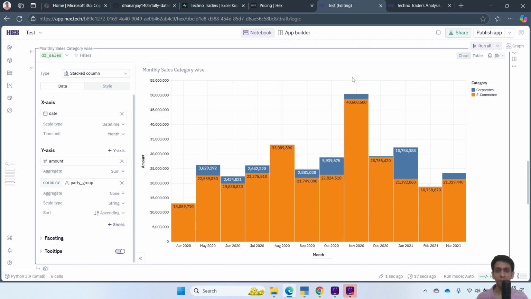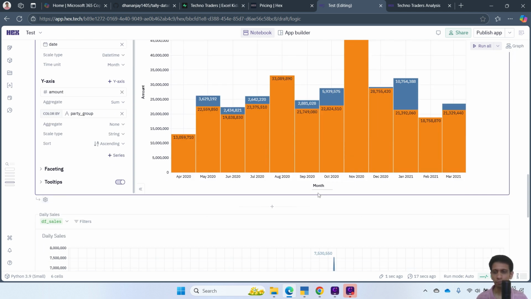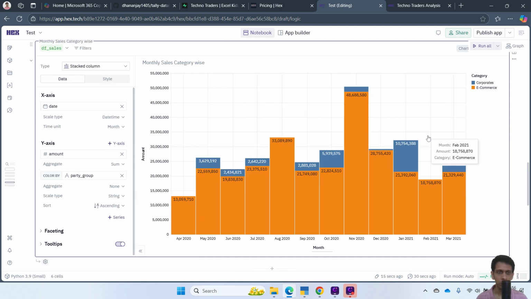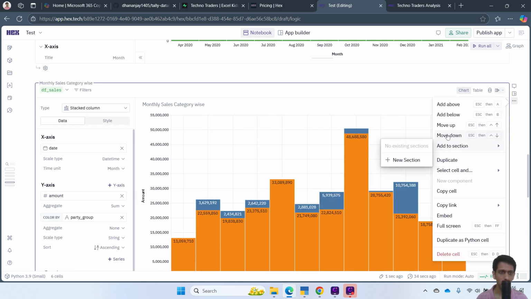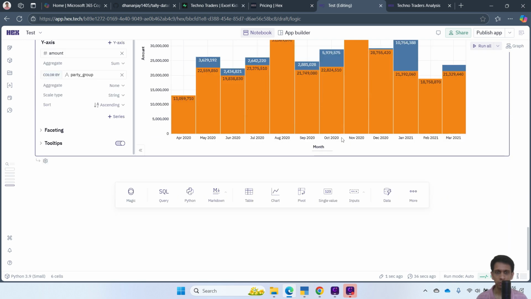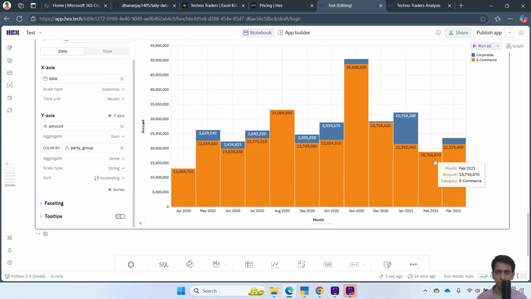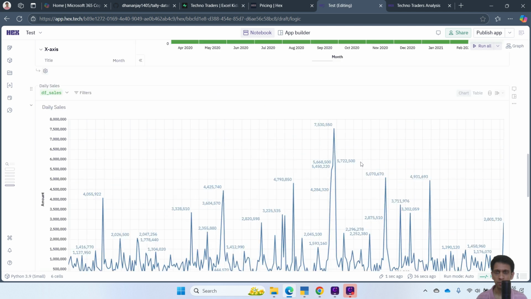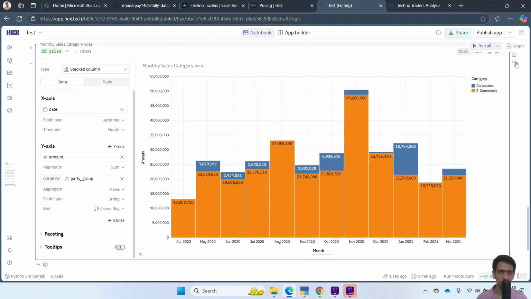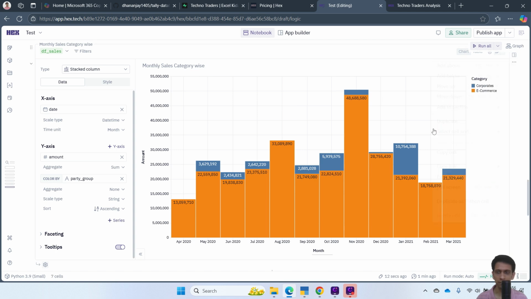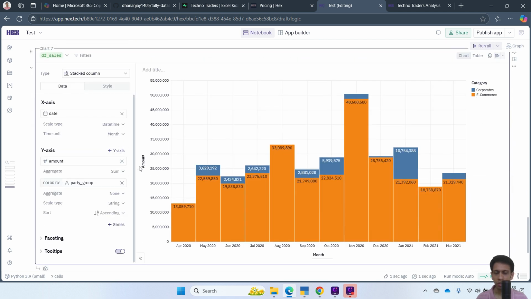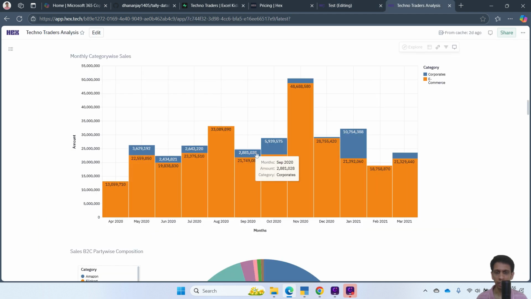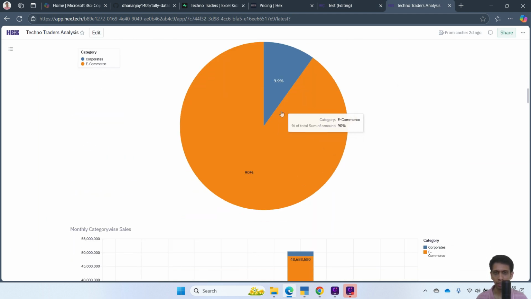Let's prepare a pie chart now. Let me move this down. Now let's prepare a pie chart. So I will maybe reuse this. I will duplicate this. Now I want to prepare a pie chart like this. So I want bifurcation of party group, for the amount.